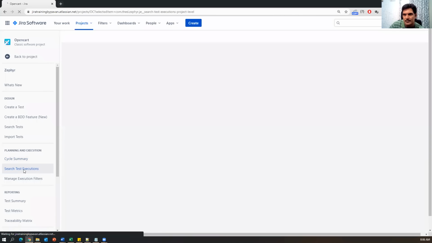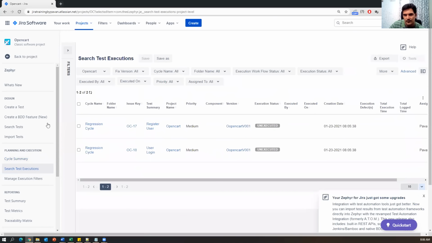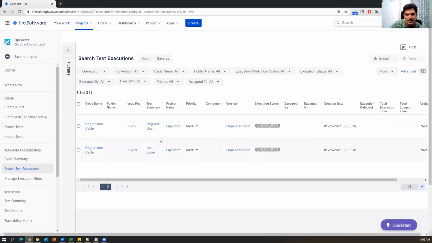Under search test executions, you can see what all test cases are ready for execution for this particular cycle. From here we can update the status. For example, in this regression cycle, these test cases are planned but still unexecuted. You need to execute these test cases manually. There may be pass or fail, whatever it is, we need to update the status.